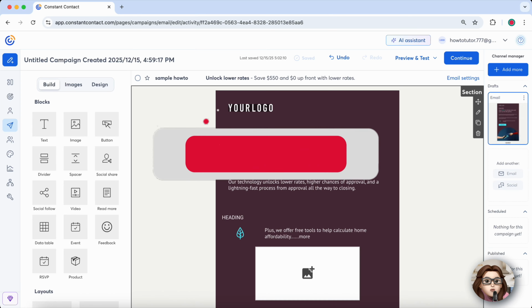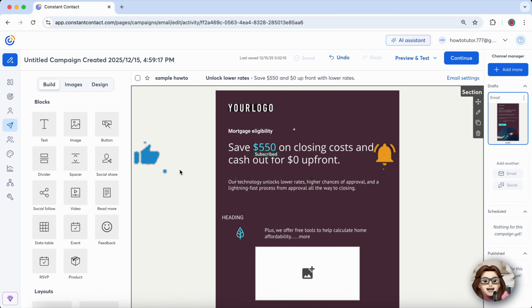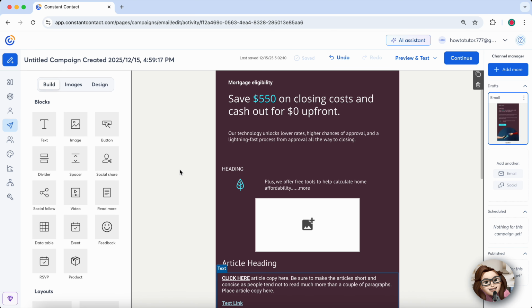In today's video, I'll quickly show you how to use the Read More feature in Constant Contact. This tool helps you share longer content like blog posts or articles without making your email look crowded. Start by opening the email editor in Constant Contact.